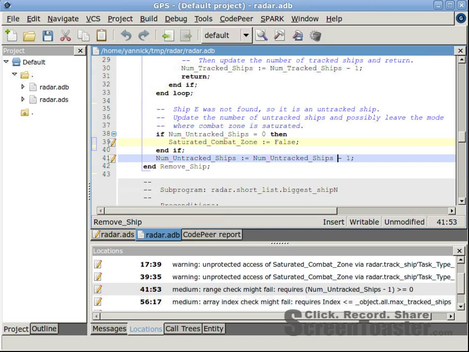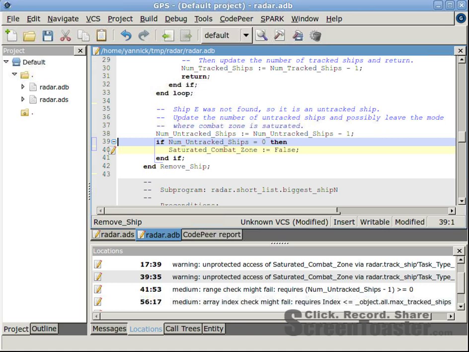In the third warning, CodePeer reports that the right-hand side of the assignment might not be positive or null, which is required here to assign to num and tracked ships. If we look 3 lines above, we see that the code tests for the nullity of num and tracked ships. In the case that this test succeeds, the right-hand side here becomes -1. So CodePeer is right to report this possible error. The problem is simply that we put the statements in the wrong order. The decrement should be performed before the test. Like that.